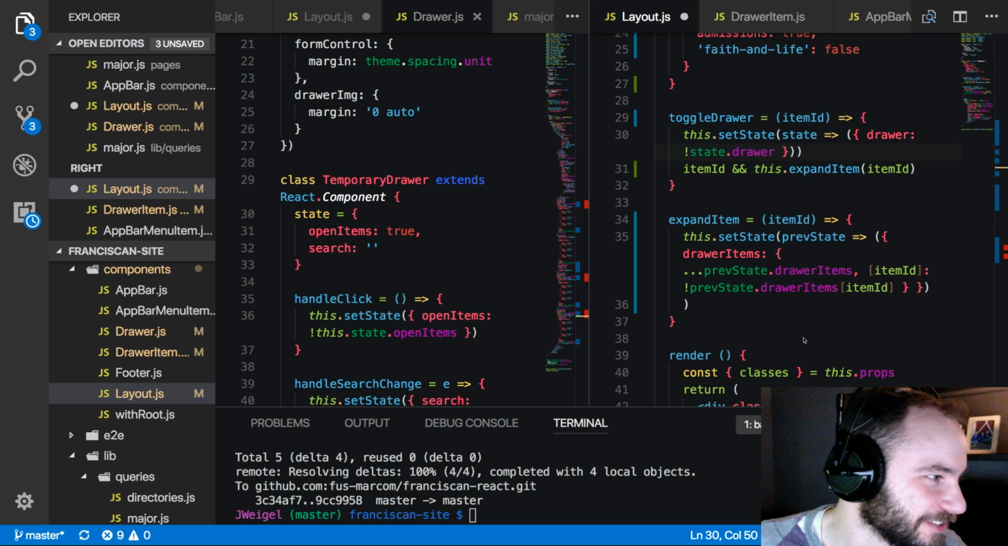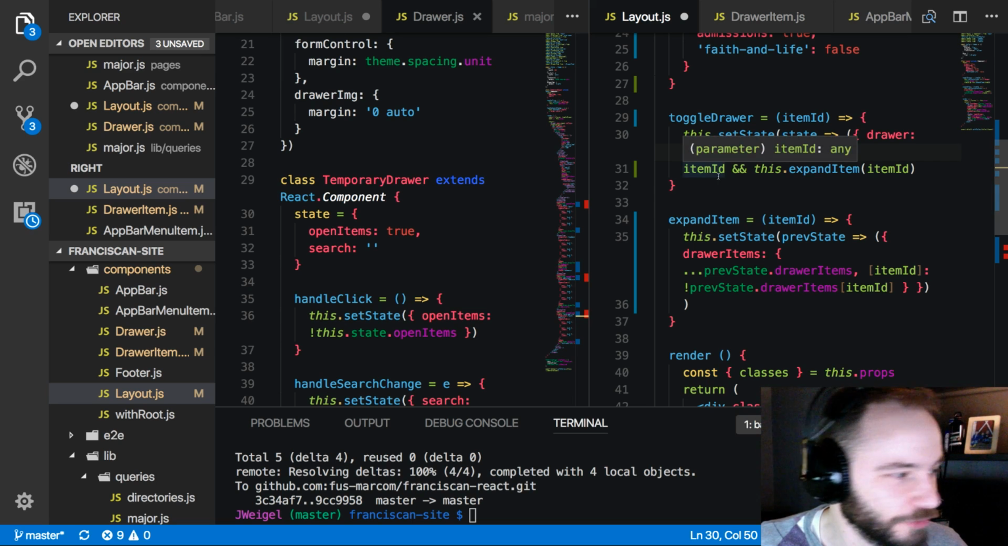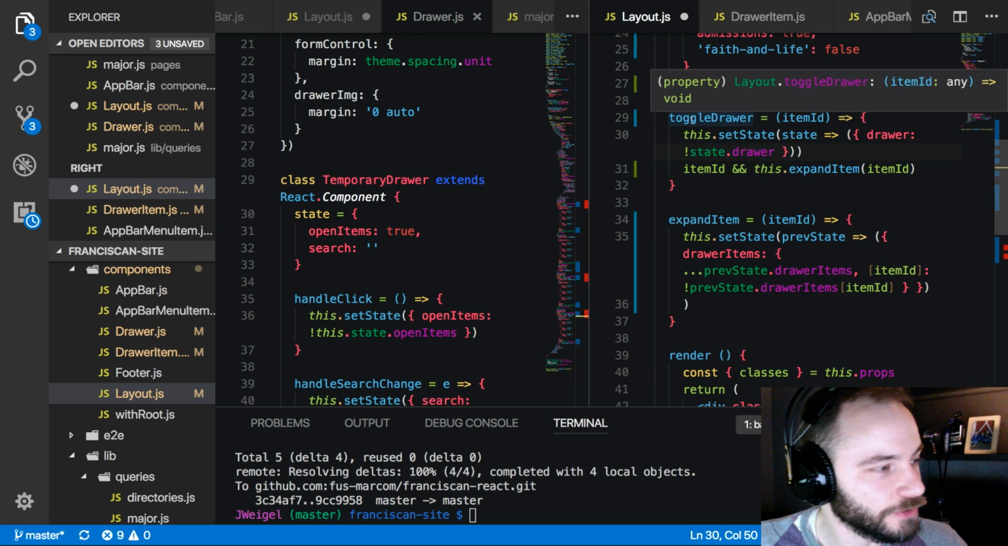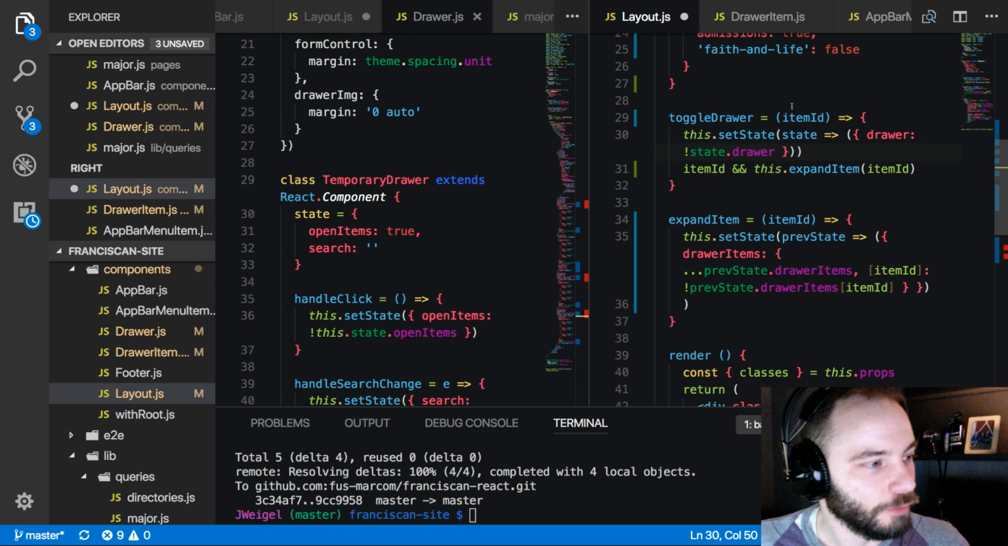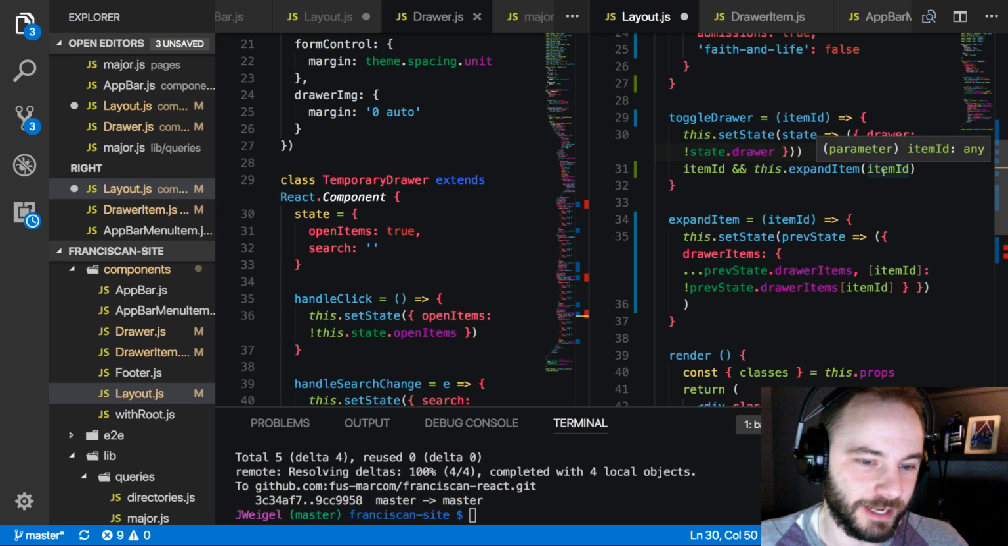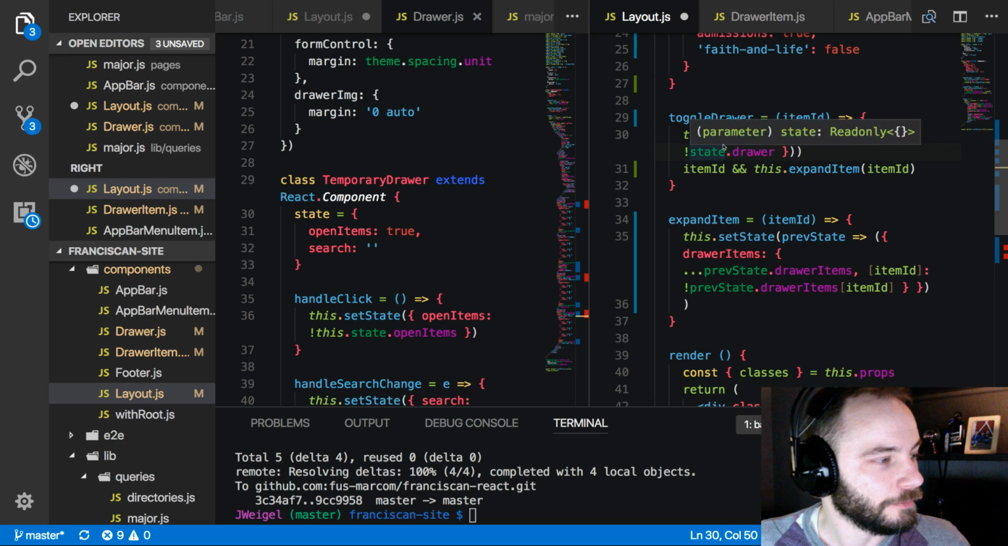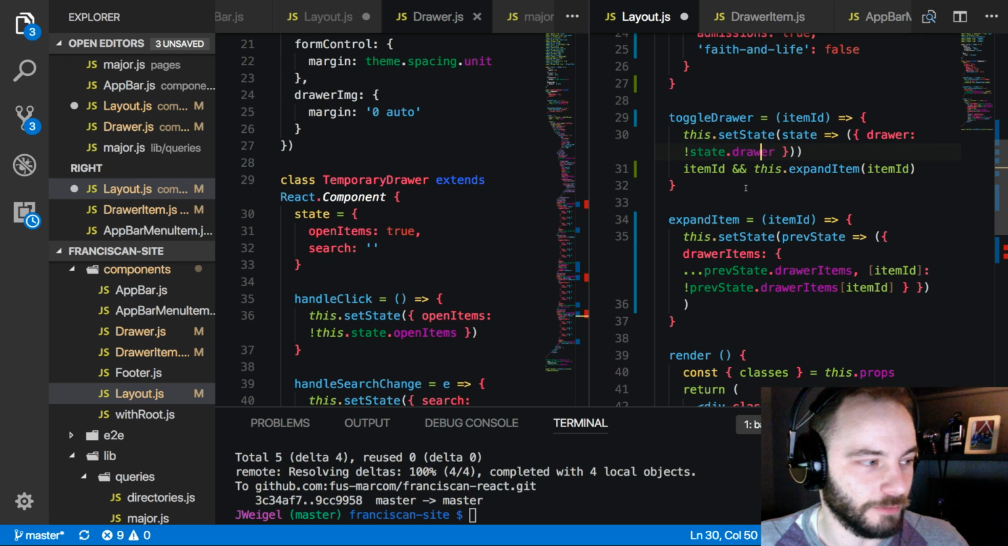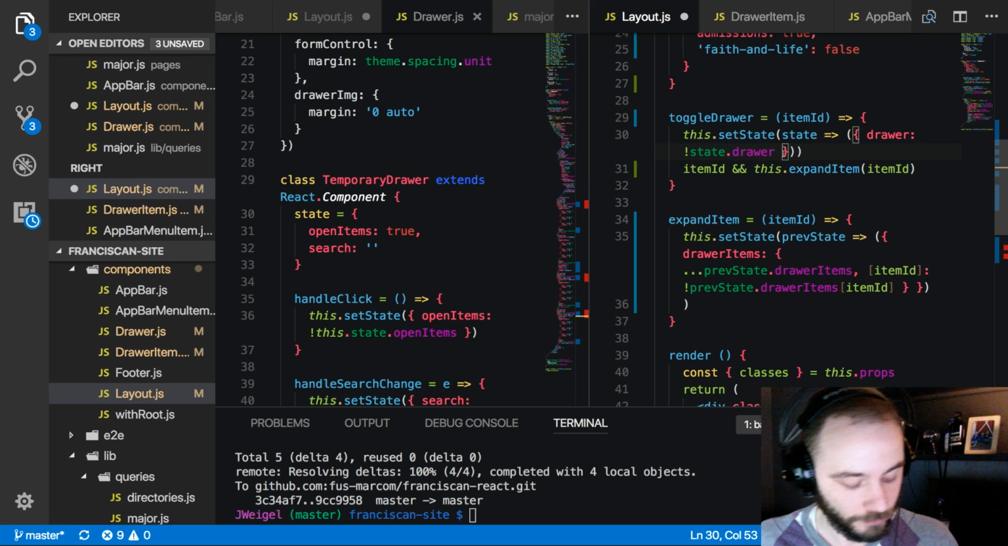All right, let's see. Okay, so here's what I'm trying to do. When toggle drawer is clicked, if there's an item ID, it's going to expand that item. If not, it's not going to expand it, right? But it's still going to toggle the drawer no matter what. We have to do it like this because sometimes we're going to toggle the drawer with the button for toggle, and we're not going to want something to expand automatically. So let's see if it works.